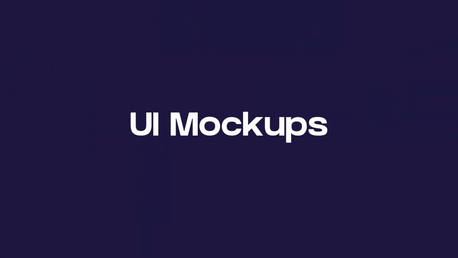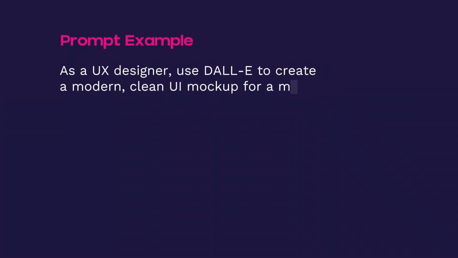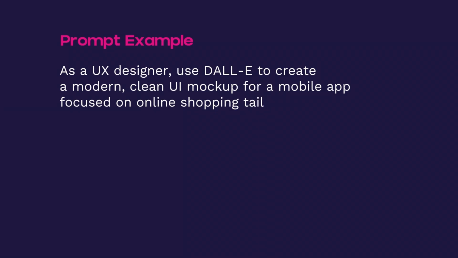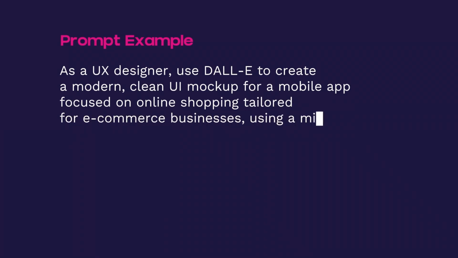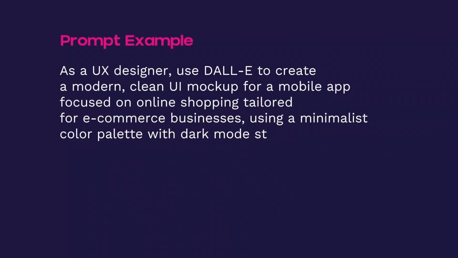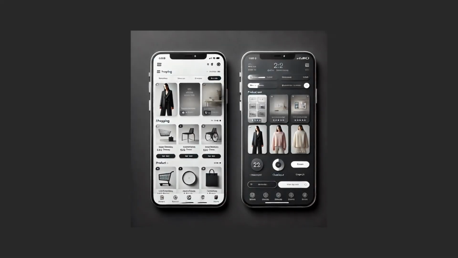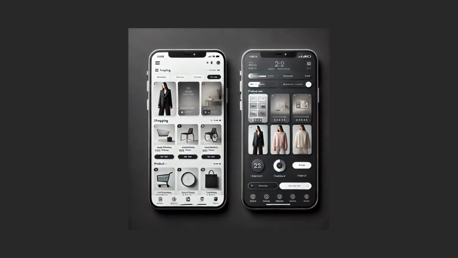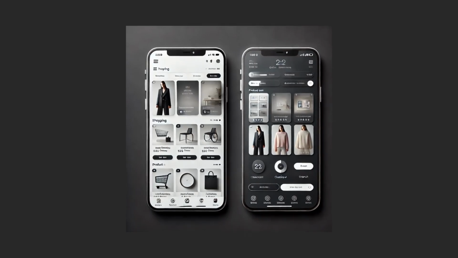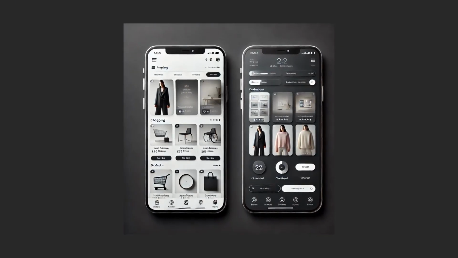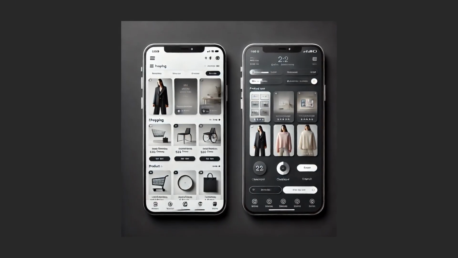UI mockups. You can use DALL-E to generate high-quality user interface designs quickly and easily. An example prompt could be, as a UX designer, use DALL-E to create a modern, clean UI mockup for a mobile app focused on online shopping, tailored for e-commerce businesses, using a minimalist color palette with dark mauve style. This is going to be super useful for UI UX designers or product designers or people that work in this space. And so it can help to generate mockups quickly and easily.